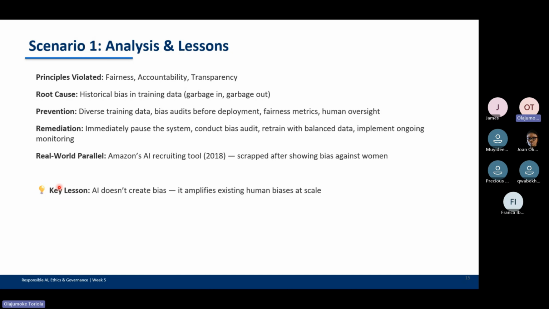Remediation will pause the system, conduct a bias audit, retrain with balanced data, and implement ongoing monitoring. A real world parallel where this was affected was an Amazon AI recruiting tool that was built in 2018. It was scrapped. That tool was discontinued after showing bias against women. So the key lesson here is that AI doesn't create bias, it amplifies existing human biases at scale. Someone was saying that AI is just a reflection of ourselves today, what we are.